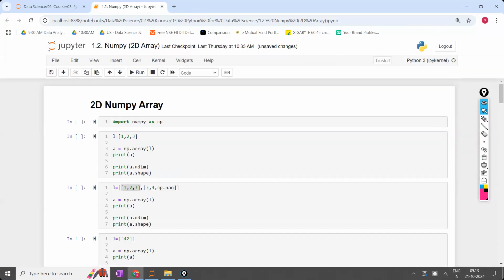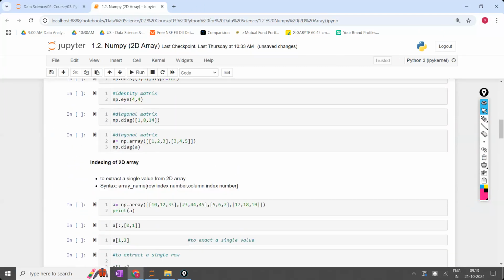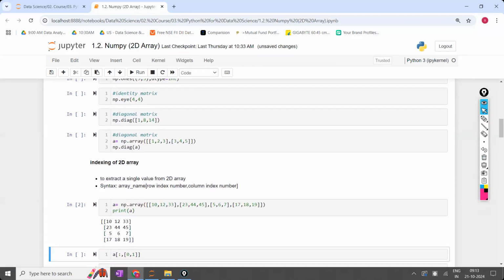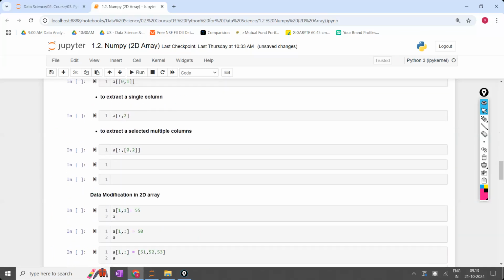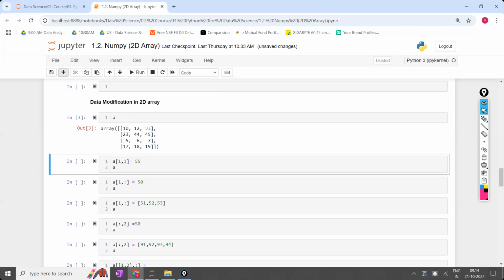Now, let's take one example, the same example we continued from last class. This is the A value. Here I have A as a 2D array, where the first row consists of 10, 12, 33. The second row consists of 23, 44 and 45. The third row consists of 5, 6, 7. And the fourth row consists of 17, 18, 19. So these are the multiple rows.